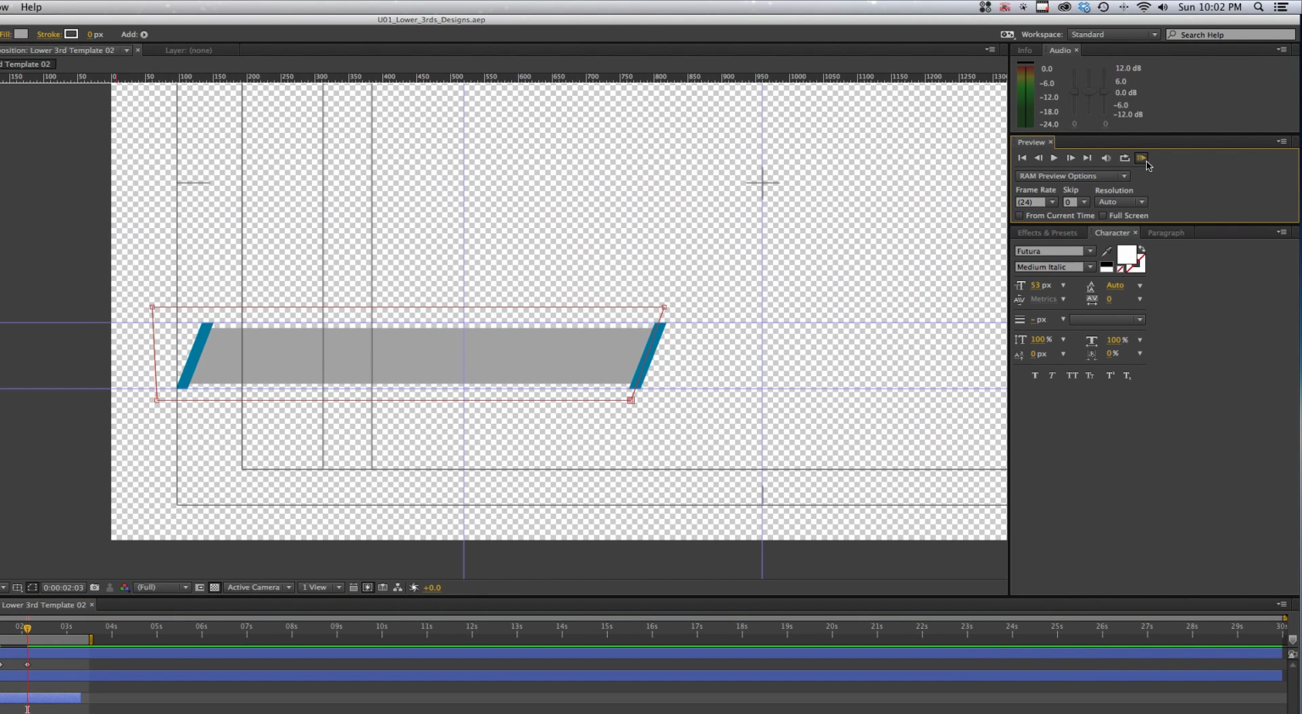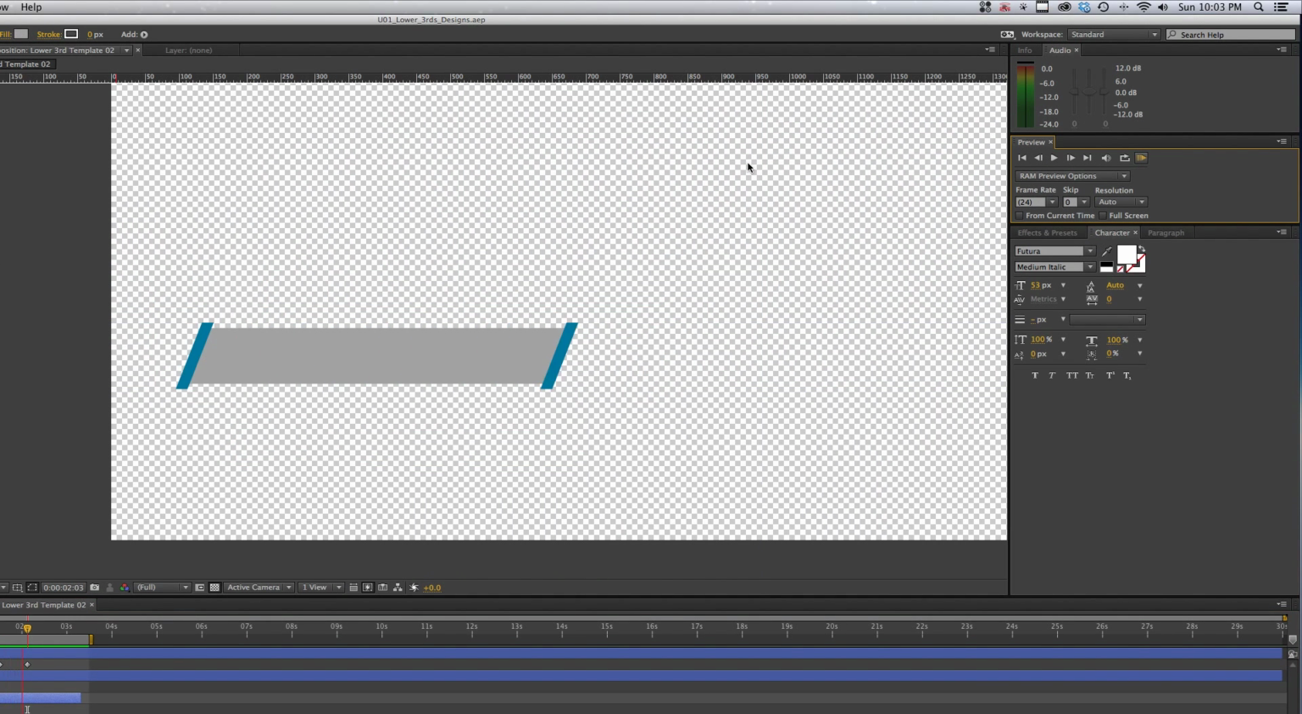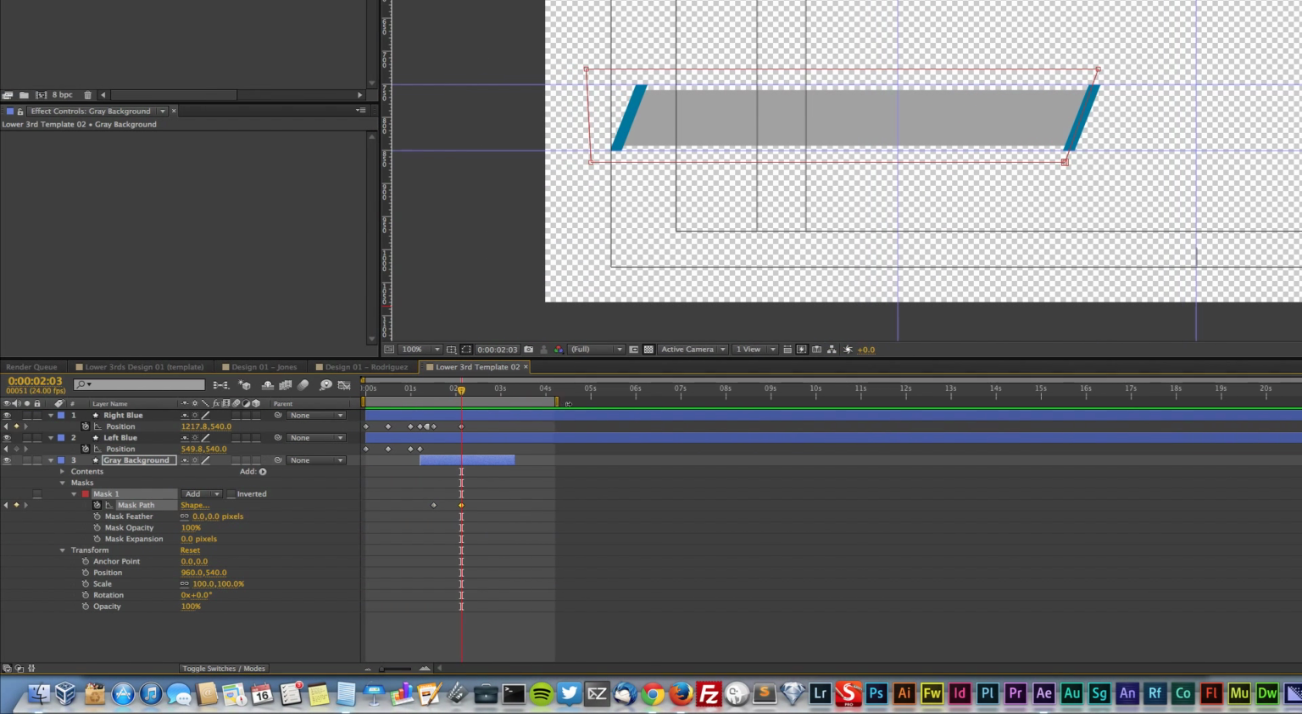So let's just do a RAM preview and see what it looks like. Alright. That's cool. And so you have a kind of cool key. I mean, you have a cool animated lower third that's working out there for you. Alright, just, you know, make sure you save a lot. There we go.